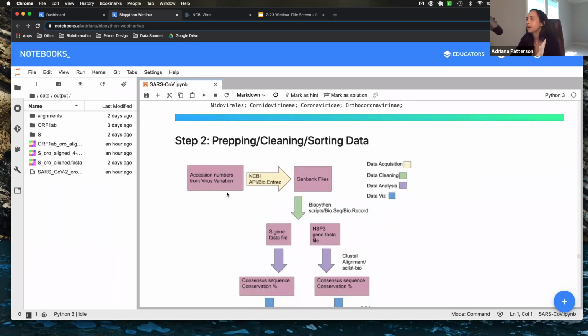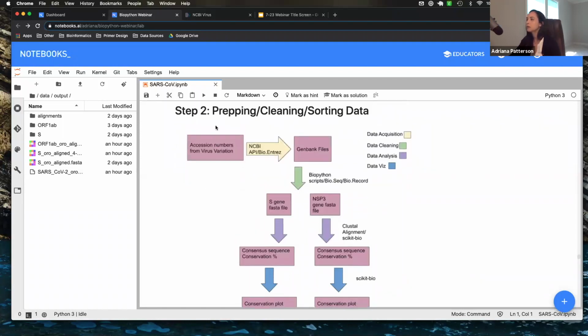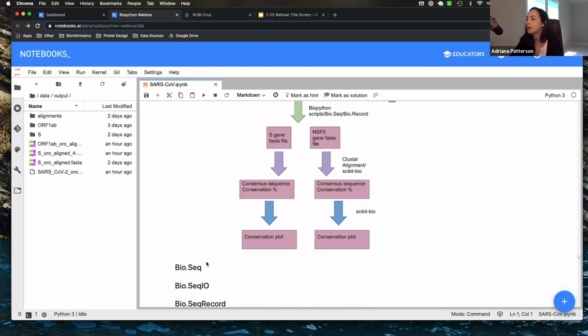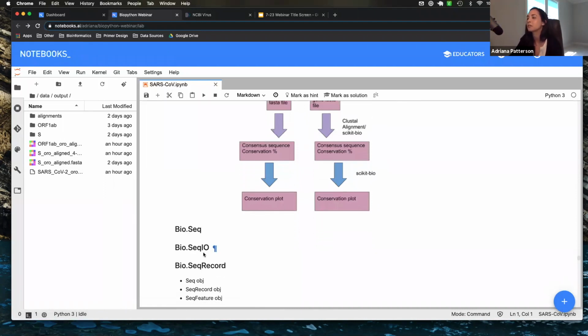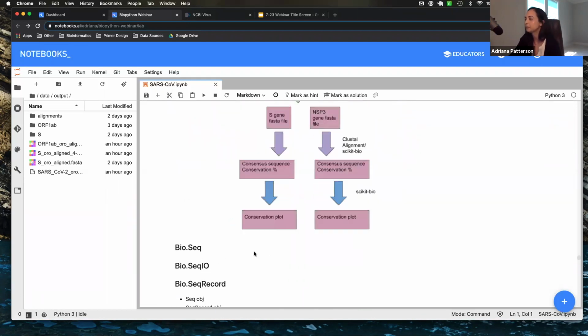So we have our files, we have our reference file here. Out here we have our reference sequence, and then we have the output, which is here. So we're going to go ahead and do our prepping, cleaning, and sorting. We're going to use Biopython, the Seq module, the SeqIO module, and the SeqRecord module to create new objects.